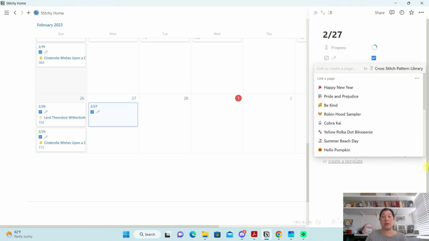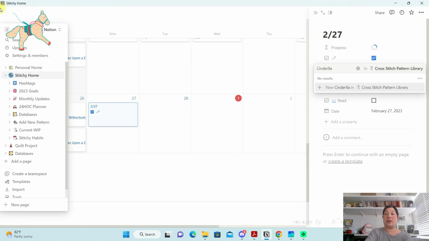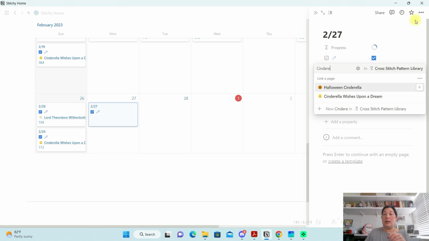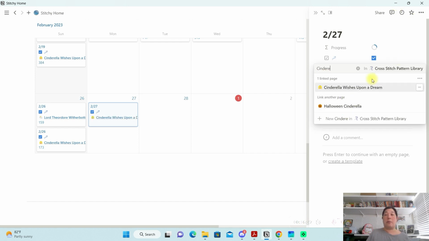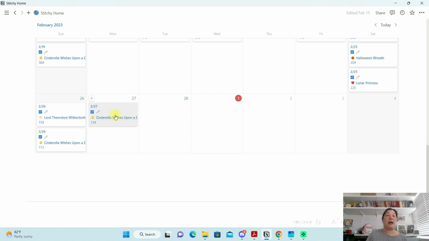So when I click on here, I'm going to say, on this day I worked on Cinderella. You can just start typing things in. You just type in something and it pops up. I tab over and then I enter how many stitches I've done. Now this is also something where I was trying to track some other things, whether or not I slept or read. That's not going to end up happening. And then that's it. That's all that's done there for that project.